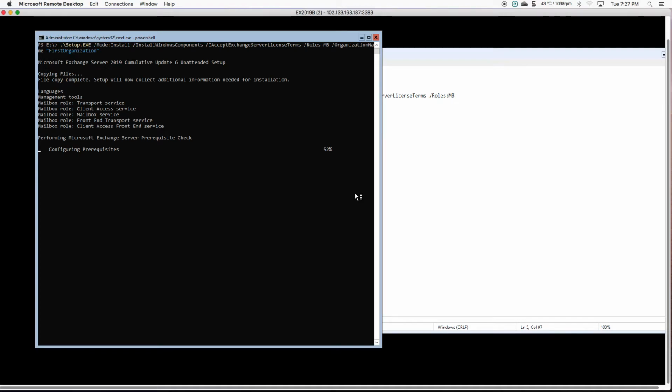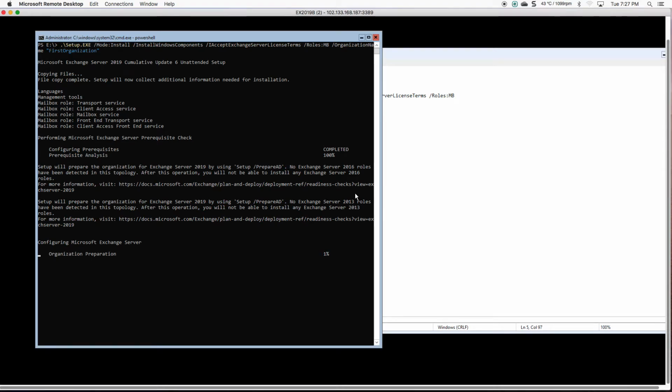Now, just remember, you cannot introduce Exchange 2019 as a new organization. Because you've just gone and installed 2019, it'll tell you. So yeah, it says no Exchange Server 2016 roles have been detected in the topology. After this operation, you will not be able to install any Exchange Server 2016 roles. So it's now running prepare AD. So there's your organization configuration. And that should be pretty quick.